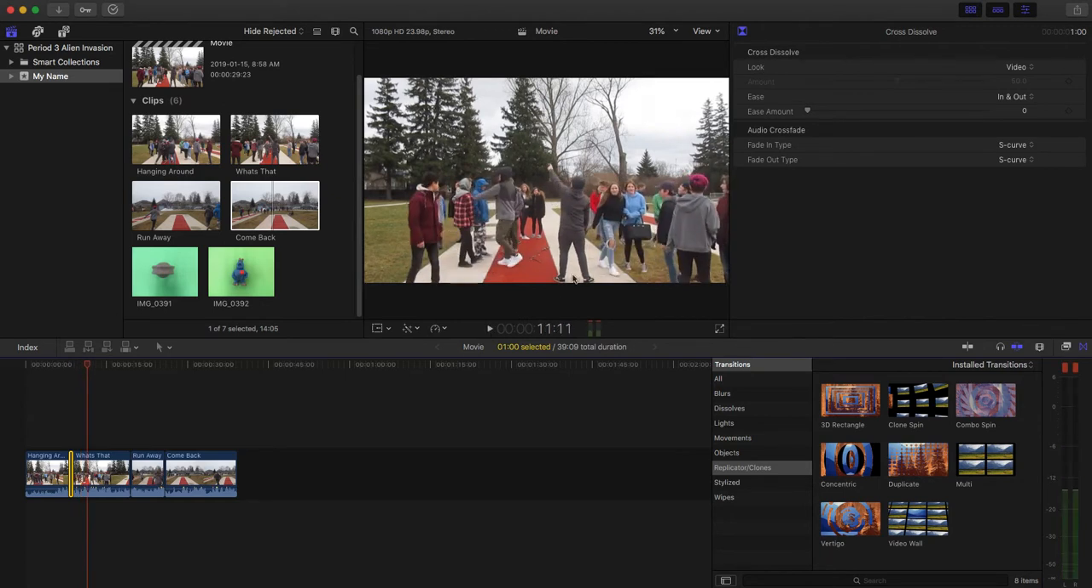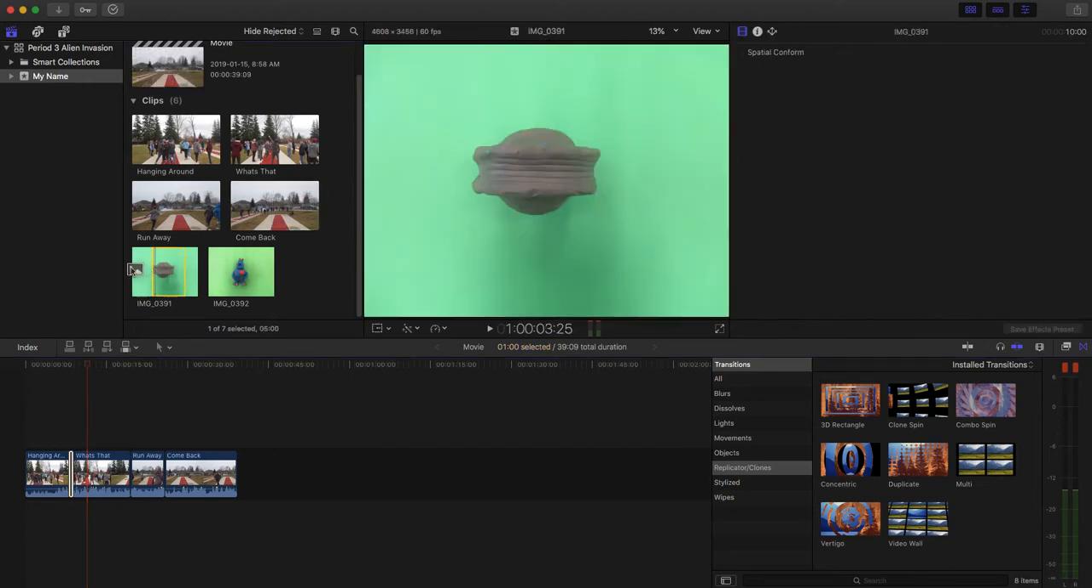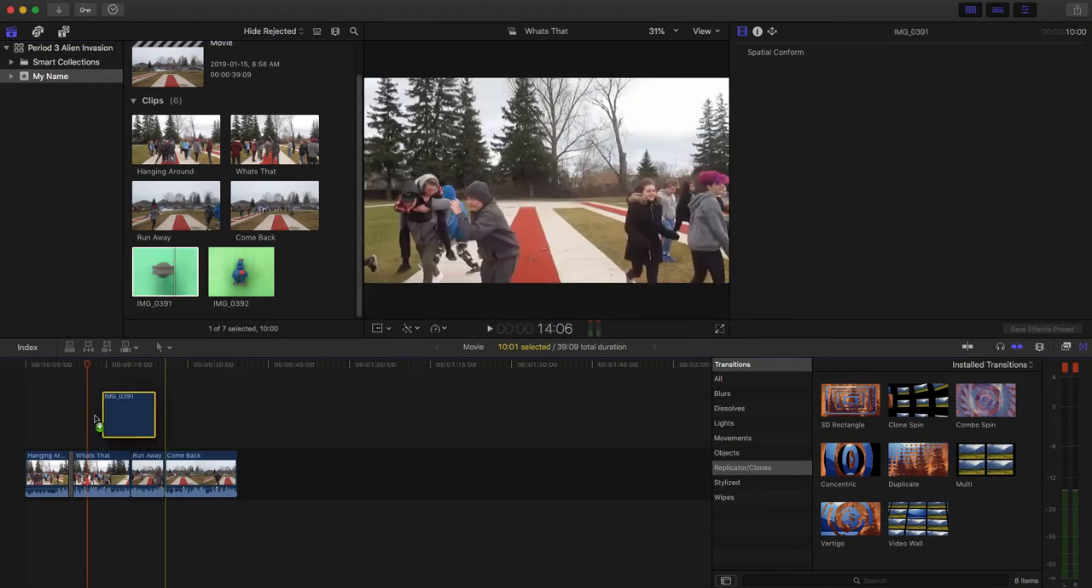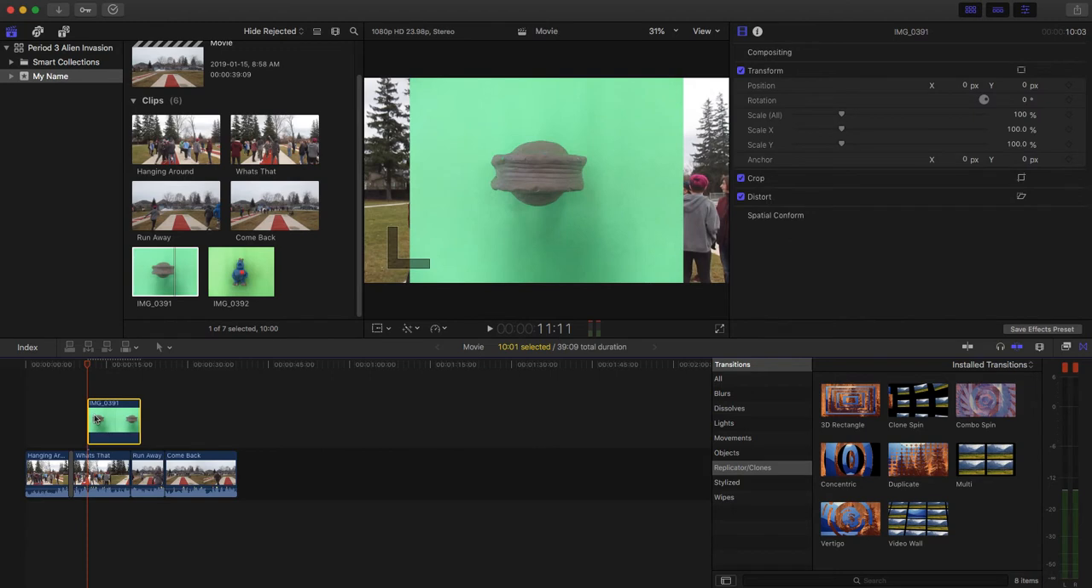Okay, so our best actor here looks up and says, hey, there's something up there. So this is where I need to bring in my alien ship. I'm going to highlight the entire ship, bring it down, and set it right around there. Now you'll notice right away, because this clip is on top of this track of clips, this is the one that's visible and the other background clip is underneath. So we need to remove the green here, and this is called keying in Final Cut.